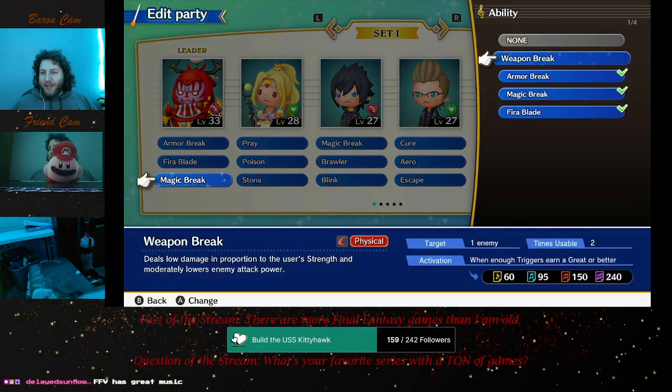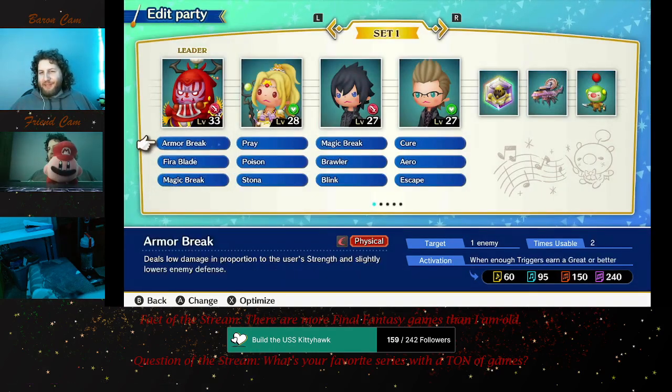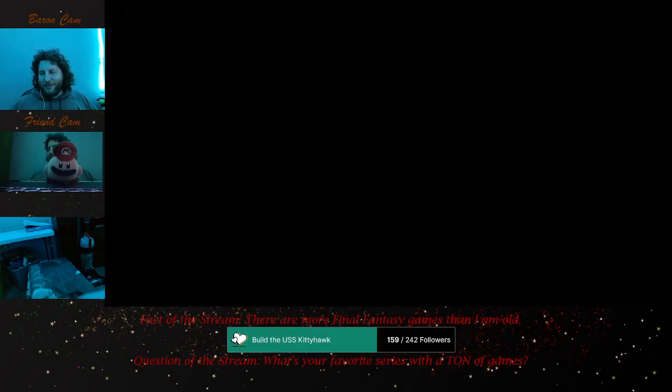Okay, weapon break. Deals low damage and lowers enemy attack power. Not as important if they're not attacking, so who cares? I'll stick with Magic Break.